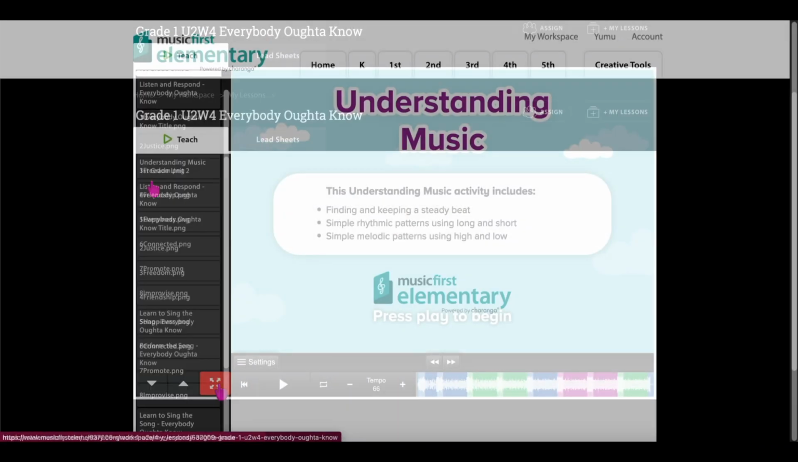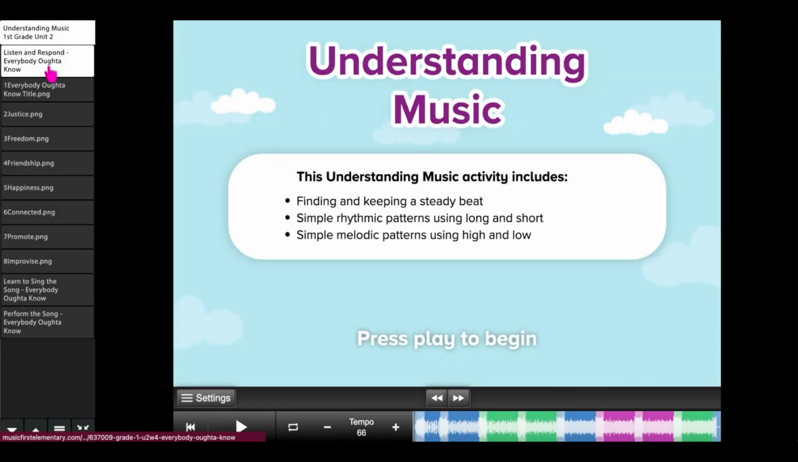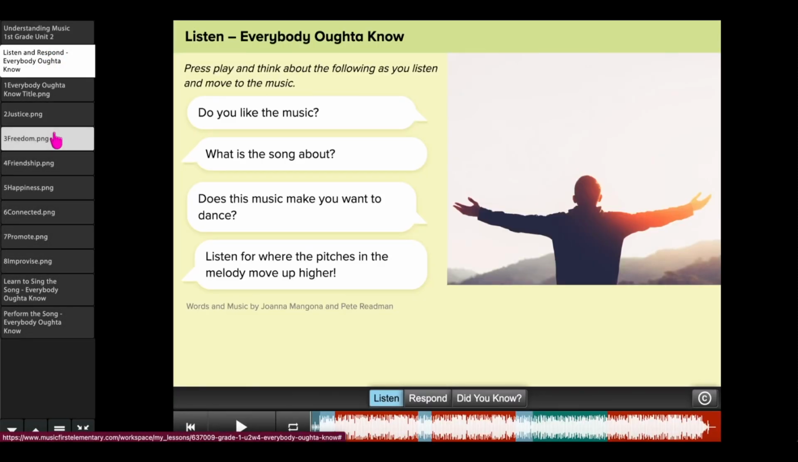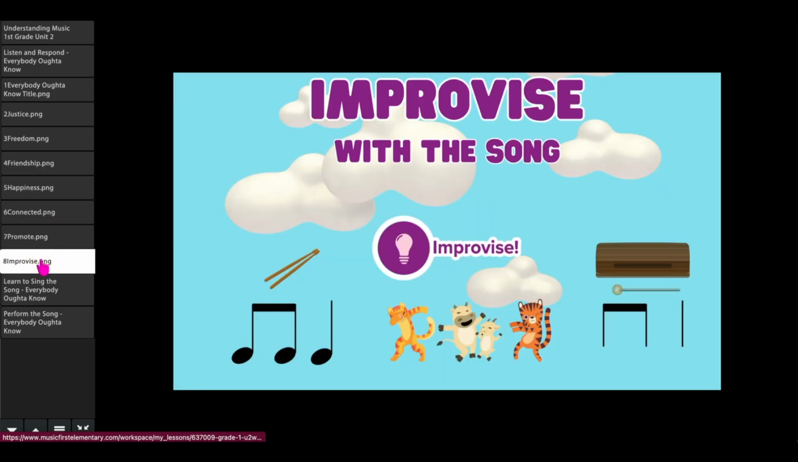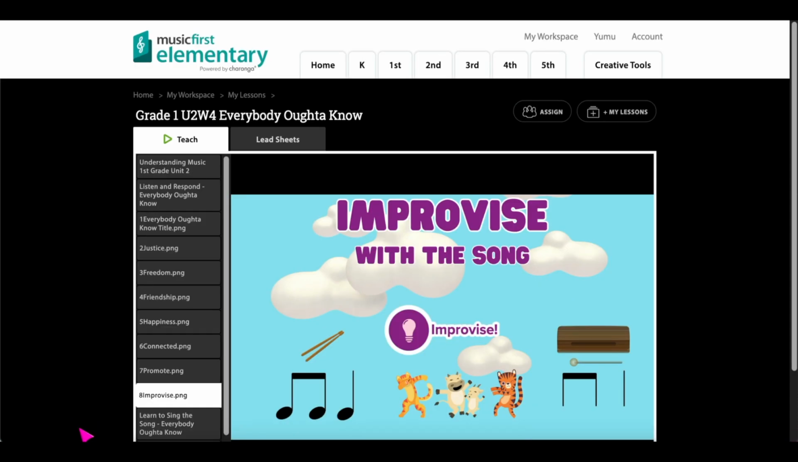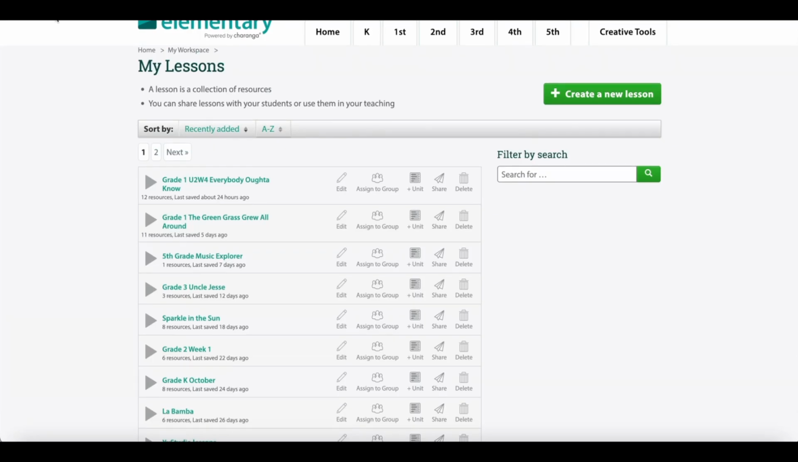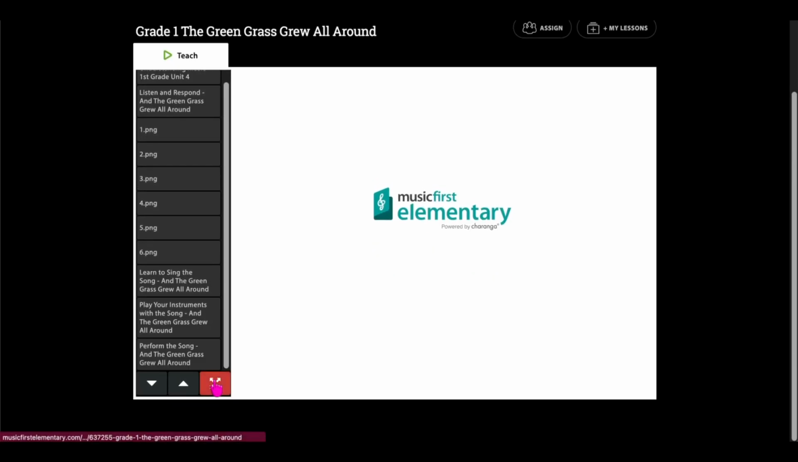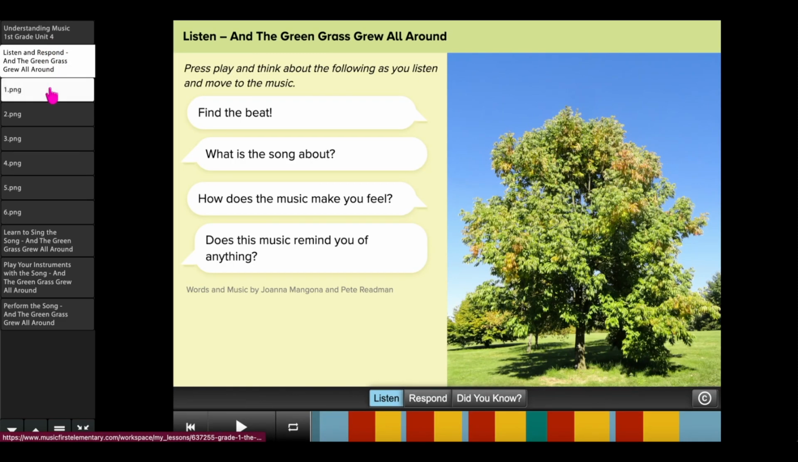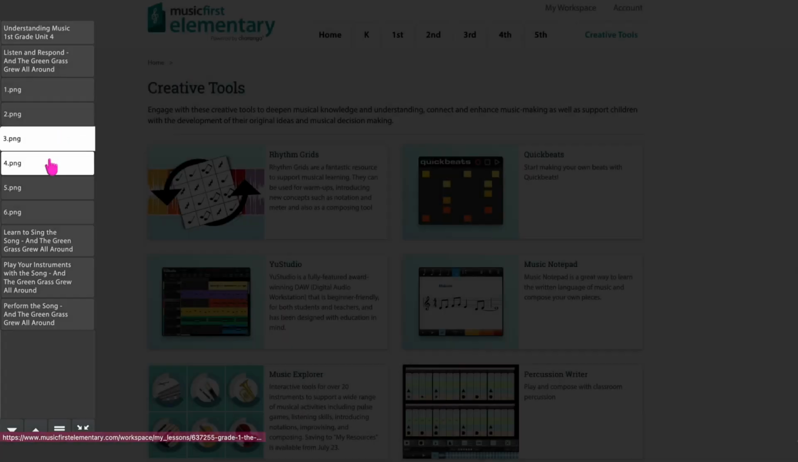Don't forget that you can customize your lessons and units. In Unit 2, Week 4 of Grade 1, Everybody Ought to Know, I added slides to help reinforce the 4 words of justice, freedom, friendship, and happiness, and added an improvised dance or improvising with classroom unpitched percussion instruments section, since there was an instrumental section in the song and there was no activity built into the lesson. In Unit 4, Week 5, I added slides to reinforce the order and the words to the song "The Green Grass Grew All Around." To learn how to customize, please visit the Customize Lessons video.